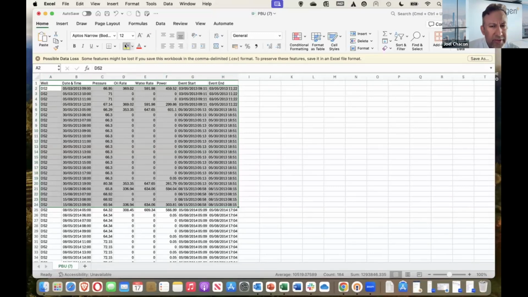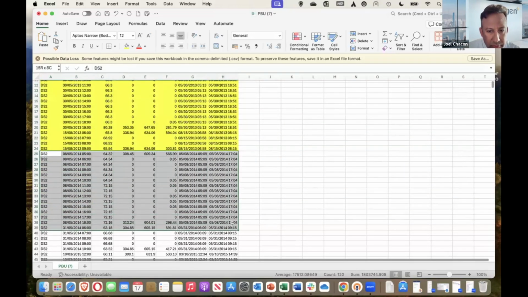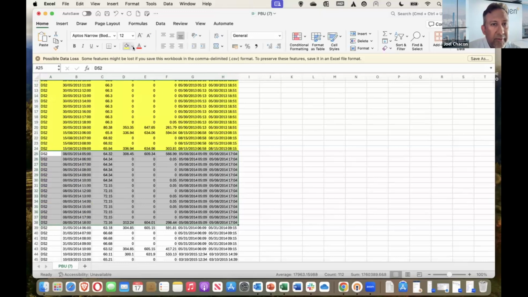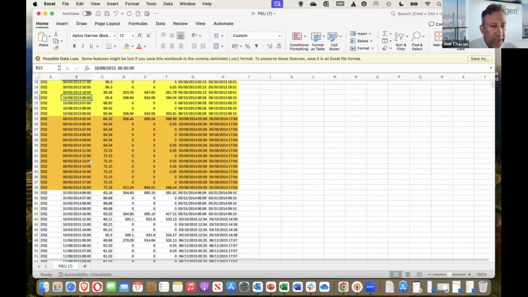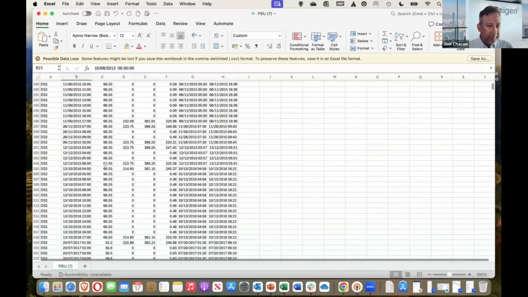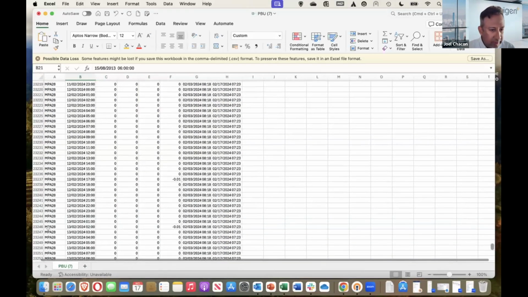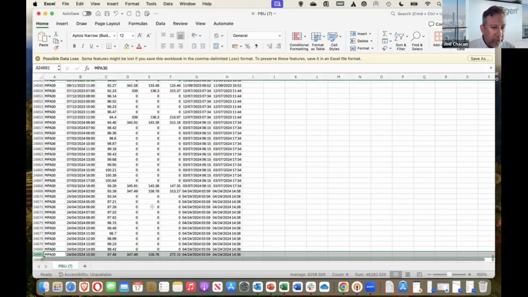So if I color this, that's one event for well DS2. And here's another event for well DS2 that finishes there. So you can see the different events. And then it goes DS2, DS3, et cetera, et cetera. If you look at this file, it's got 24,881 rows, okay? So that's all the data.